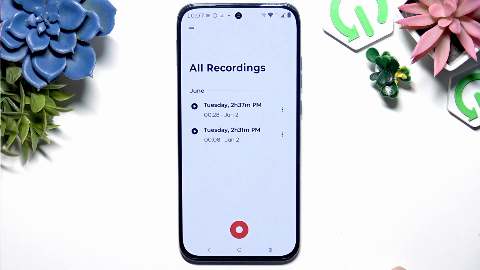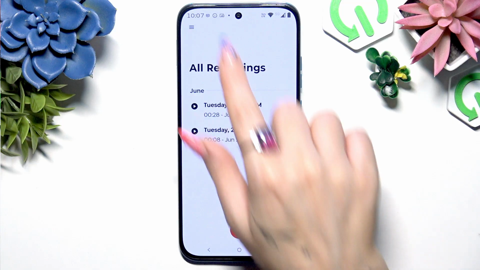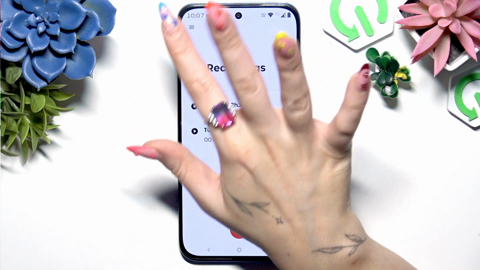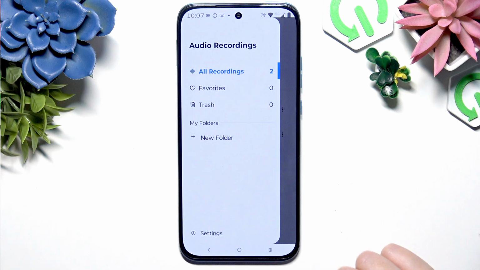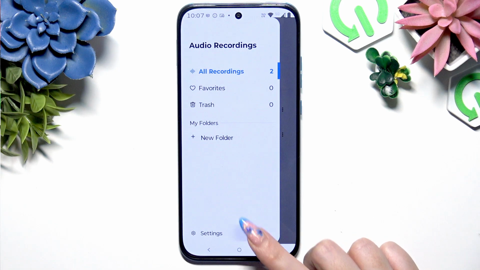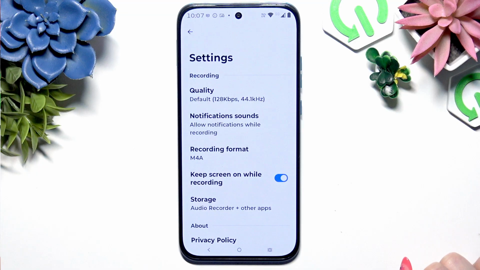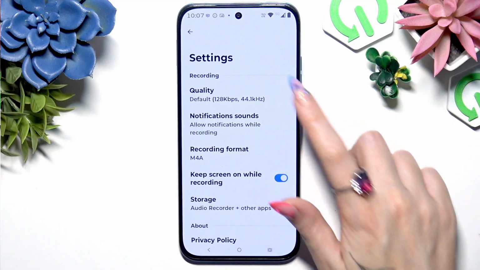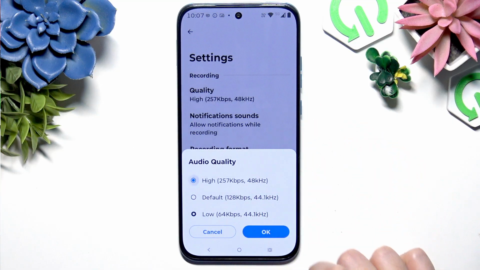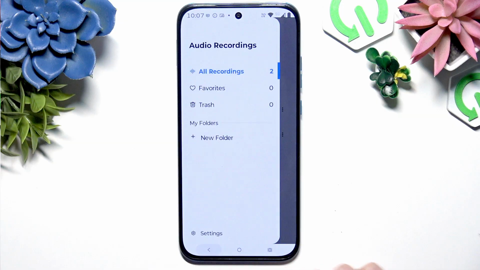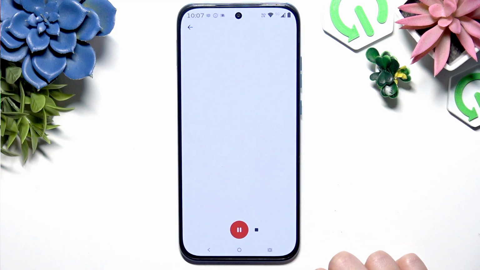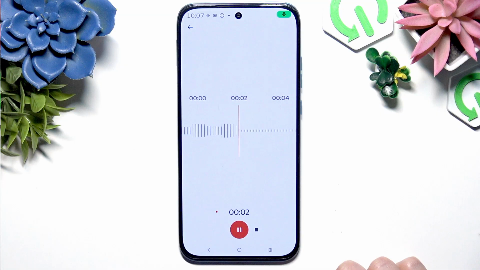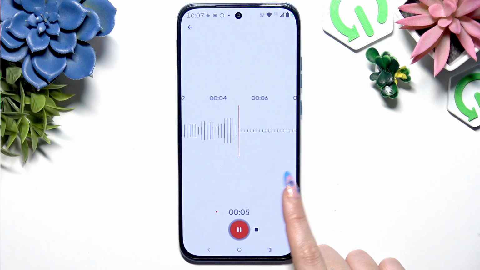If you want to adjust some settings beforehand, click on those three lines at the top left corner and select Settings at the bottom. Then you can adjust all of those, including quality. Go back, tap on red button and enjoy recording. You can pause it or unpause it using the same one.